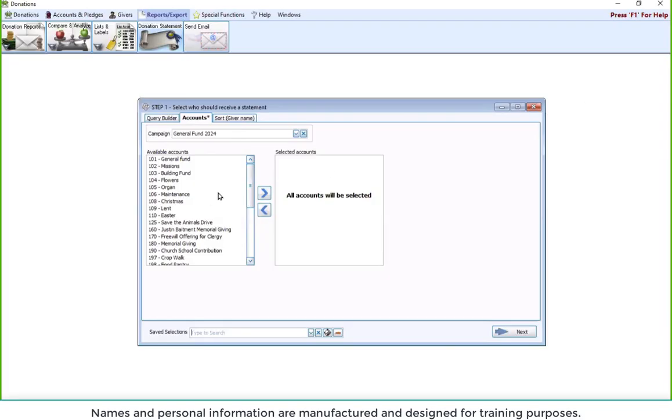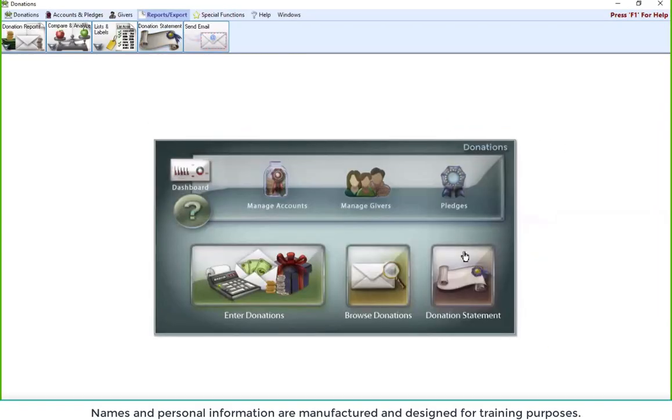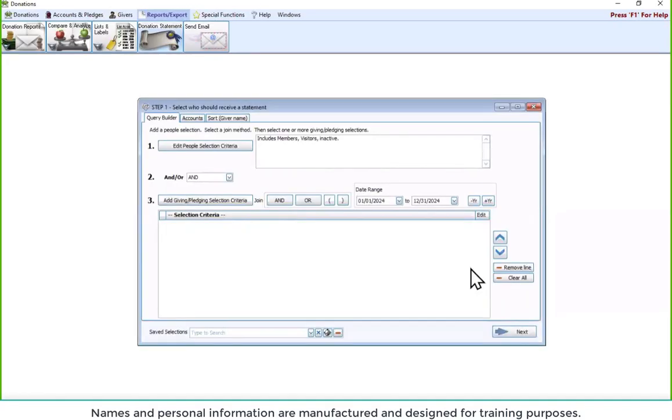Okay. So those are kind of your different options for step one. I don't have a perfect one. Everybody could do something a little bit different, but I wanted to go through all the different options of step one for you to be able to get the statements out for whom you need.